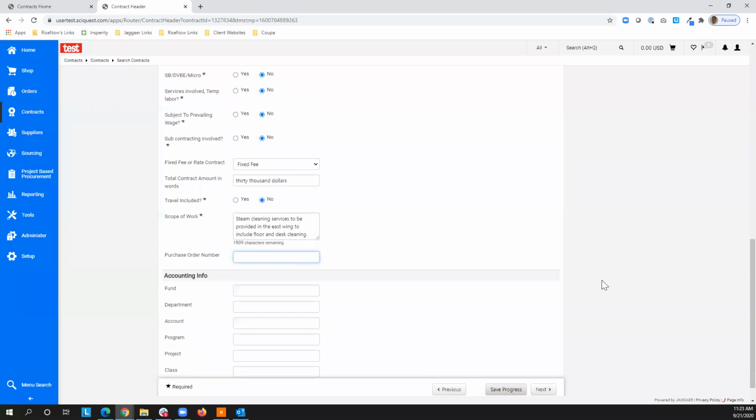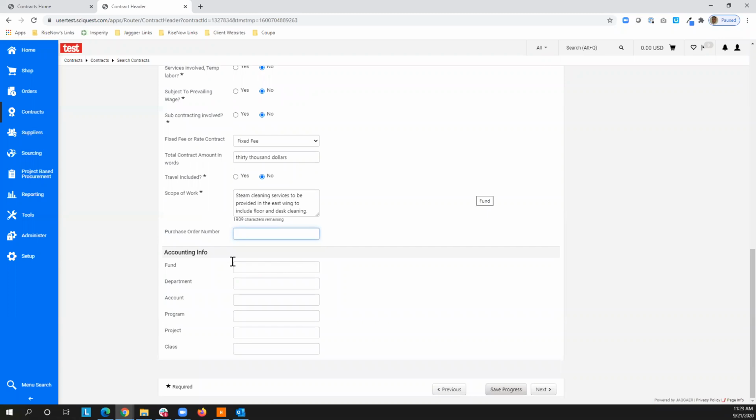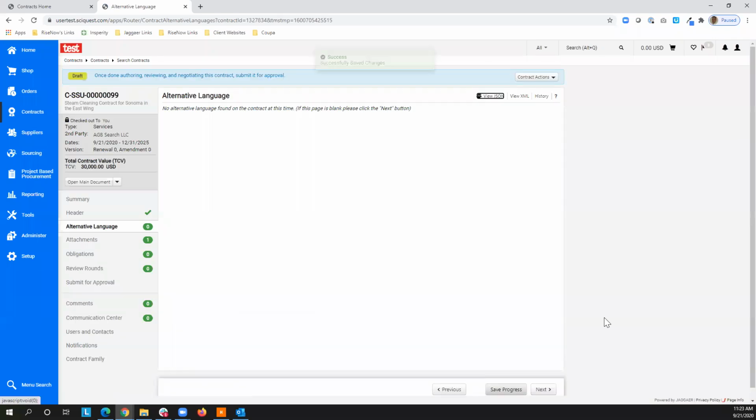Okay, purchase order number if applicable. And then you can also provide your accounting information. So these fields are all optional. You'll notice any of the fields that do not have a star are optional. So we'll go ahead and click next.